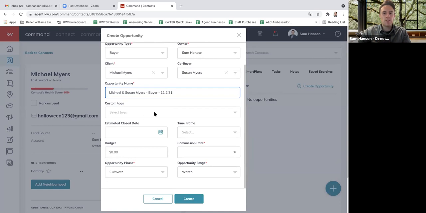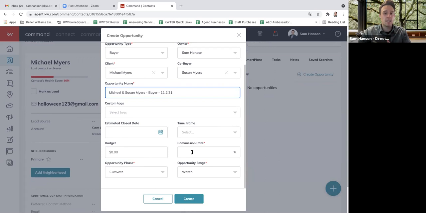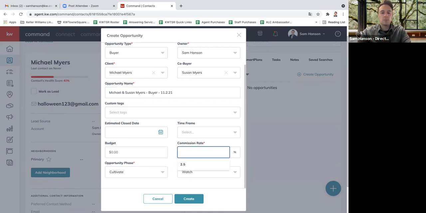There's a couple below here we're not going to worry about. They're not required. That includes custom tags, estimated close date, time frame, and budget. Great if you have that information, you can put it in, but it's not required, and we're not worried about filling that in at the moment. You will have to fill in these last 3. One is going to be commission rate. Typically I'll just drop in that 2.5%. That's just needed to get this transaction started. If this changes, it can always be changed later.